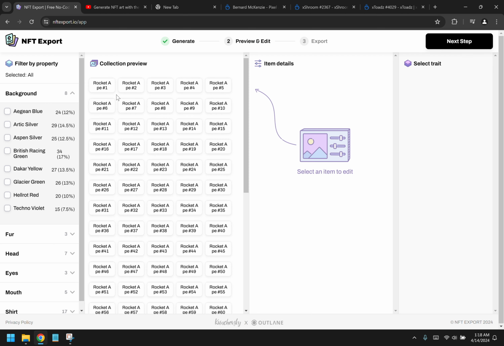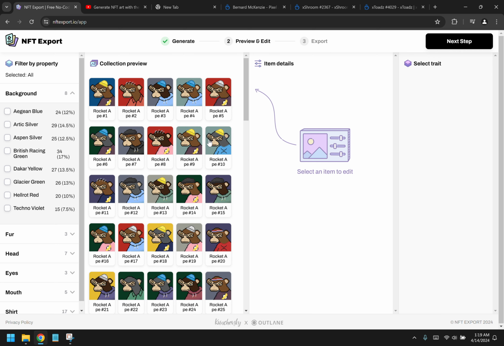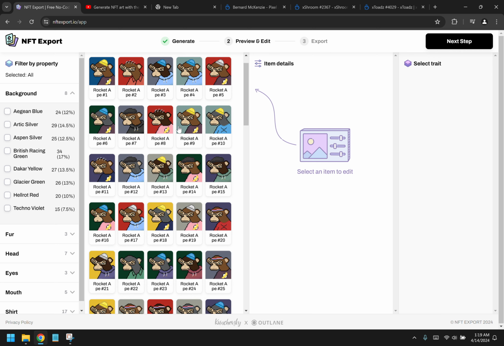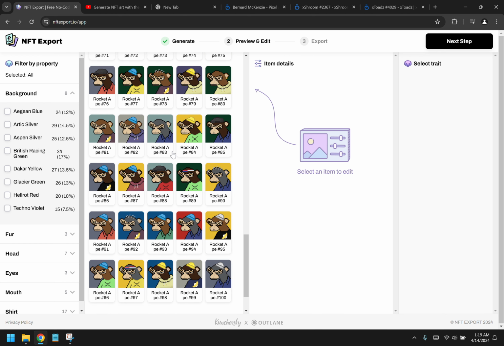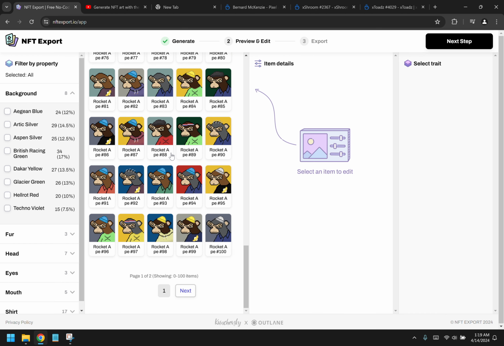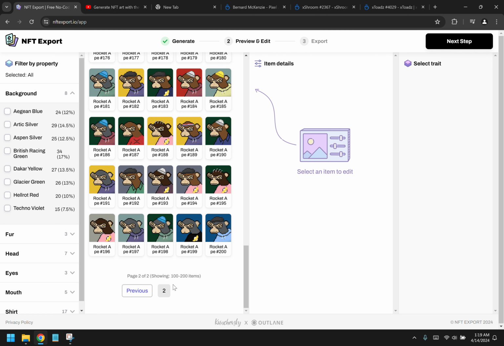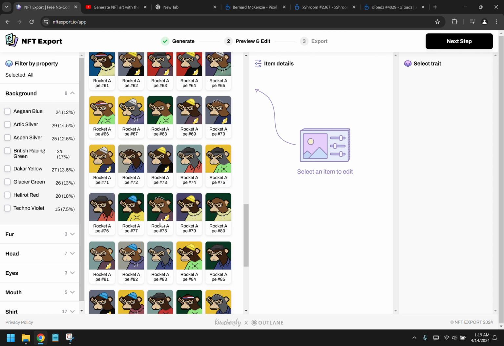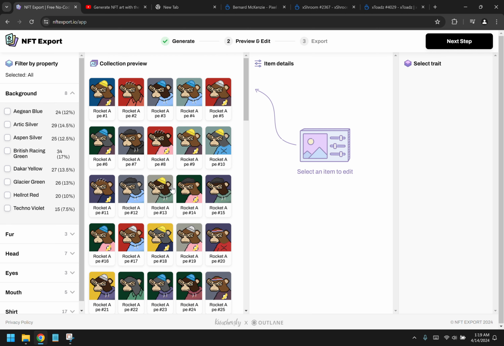Cool, so here I'm going to preview and edit my NFTs. So here the images are loading. I can see all the generated Rocket Apes. Here are the first 100. Here are the next 100. So a total of 200 NFTs. I can also click on a specific NFT from the collection.